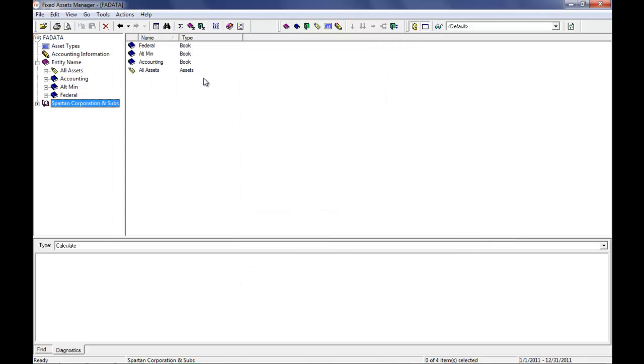The View pane displays the contents of a folder currently selected in the Explorer pane. The View pane also displays additional details for each content item listed. For example, when I select the entity name, the View pane details all of the options under my entity name. It also tells me that each of these items, Federal, Altman, and Accounting, are books, and the All Assets is a list of my assets.